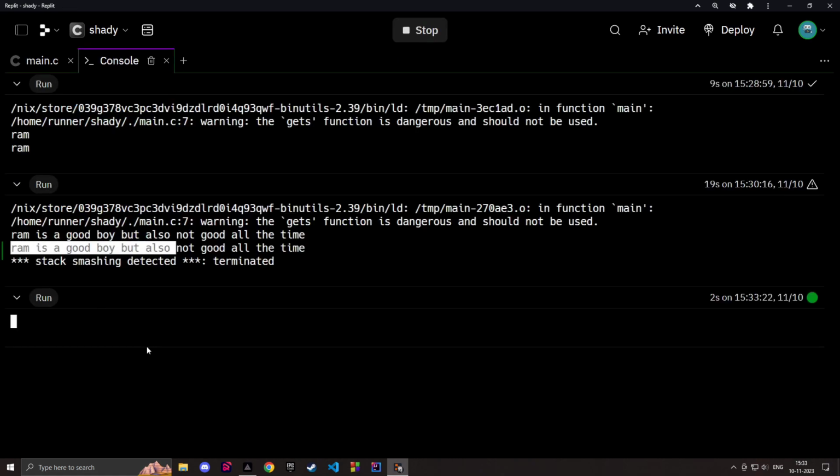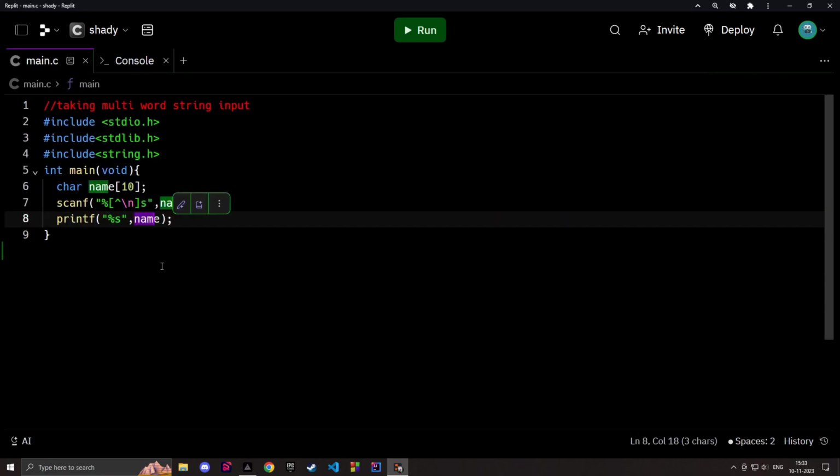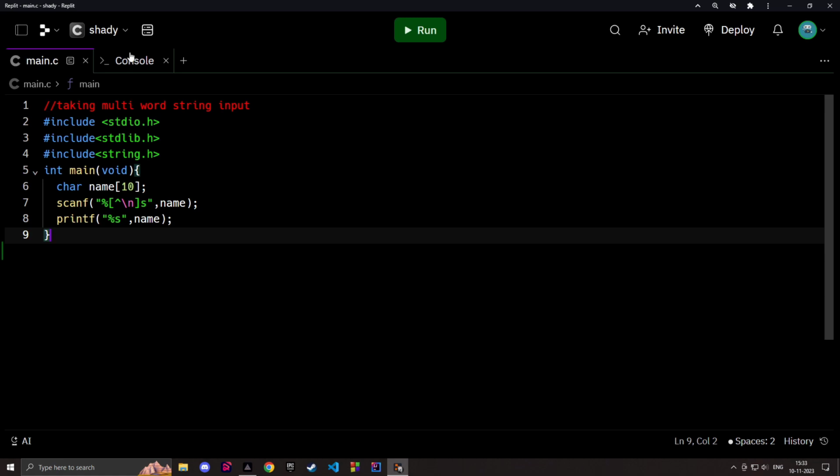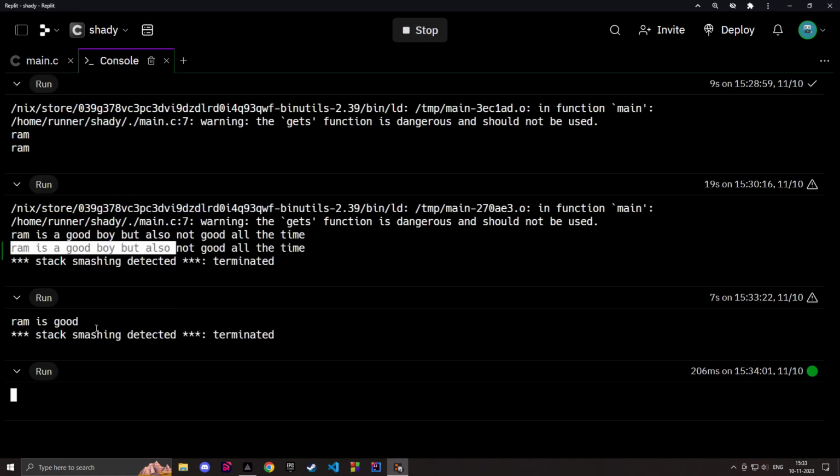Now let's run. Ram is good. Now it will show you the stack smashing detected, terminated, because my sentence is greater than the size I have already provided and it's not printing anything in the console. So now let's run my program again, and Ram hello. Now it's printing Ram hello, because this string is less than or equal to the size that I have provided.